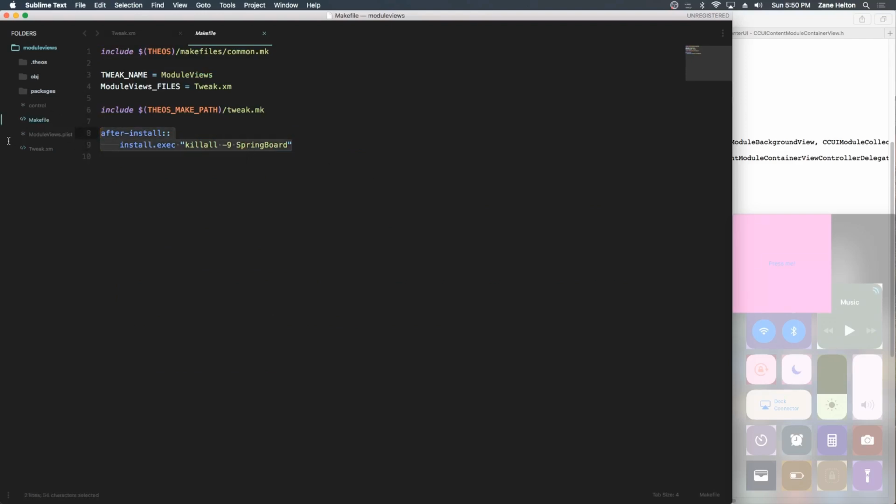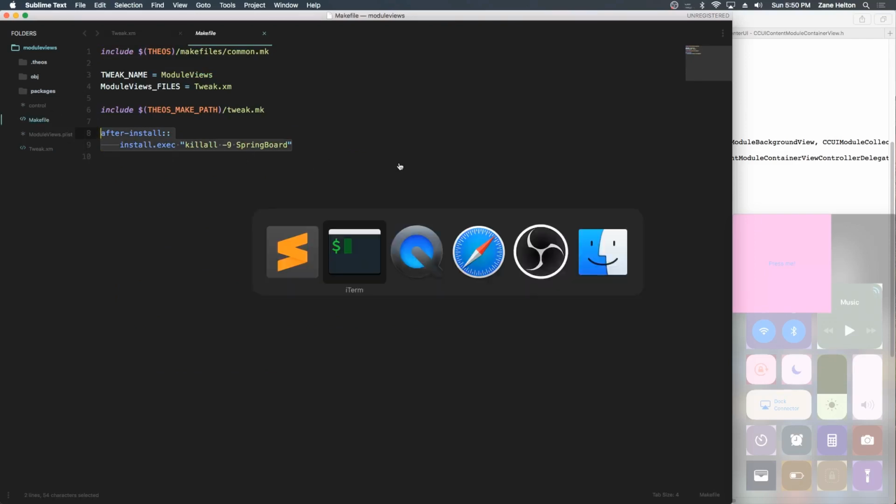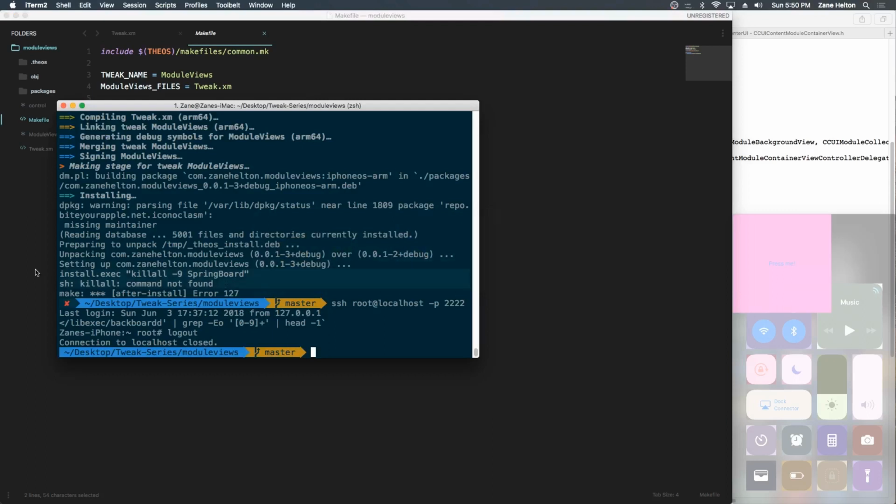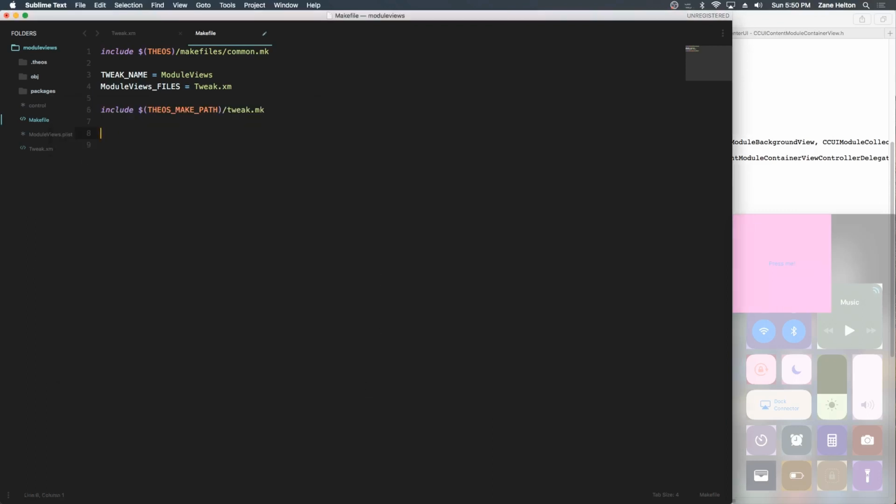This right here, after install, is part of the template for creating new Theos projects, but it doesn't work, so we can just delete it. You can actually see that it doesn't work right here: command not found. And instead, we can replace it with internal-stage. Now, I'm not too familiar with what this is, but from what I've gathered, it is a section where commands can be run when your package is being built.